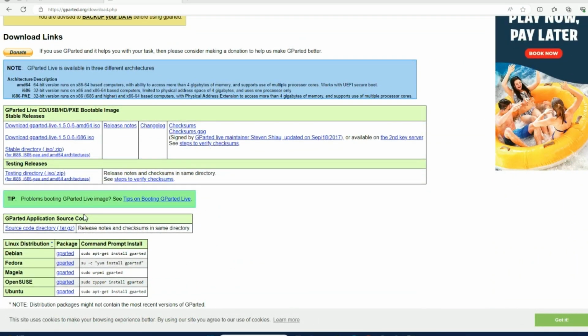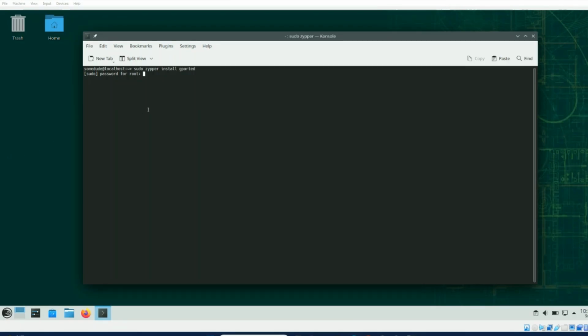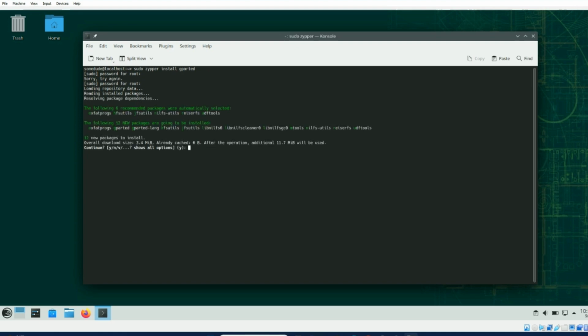So in addition to booting from the ISO, you can also install it in these distributions, and this is how to do it. I usually boot from the ISO. We can try this. So sudo zypper install gparted. Yes.